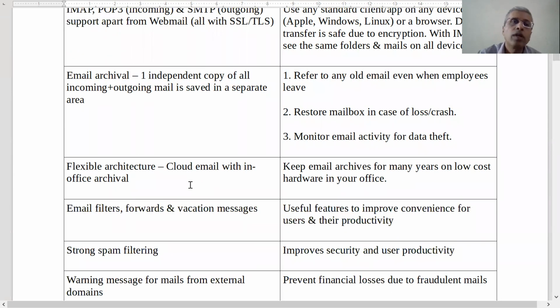Okay, we also can give a very flexible architecture with cloud email and in-house archival. Okay, so what that means is that your email is in the cloud, so you can access it from anywhere. You don't have to worry about links being down and so on. You don't have to have this mess of big servers on premise and things like that. Okay, but your archive, email archive, can be in your office. So you have the comfort feel that one copy of all your emails is in your office. This is optional, of course.